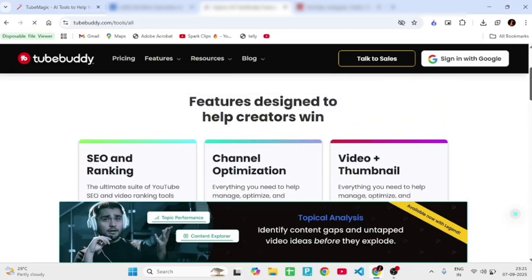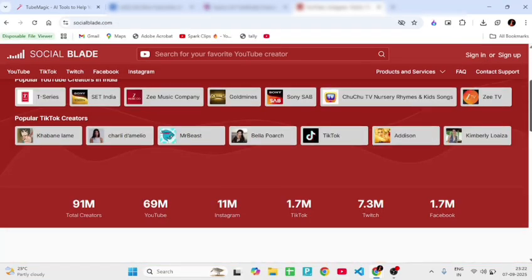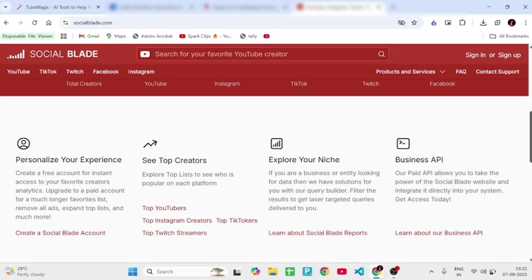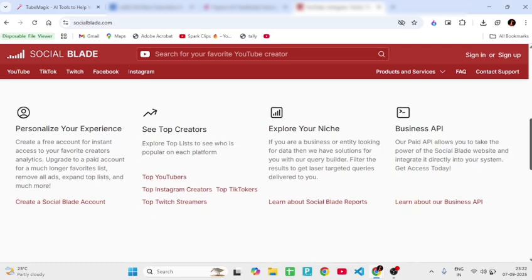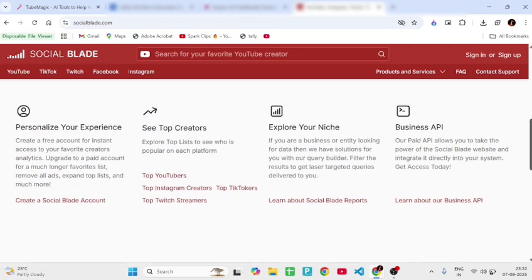And number 3. Social Blade. Social Blade is a little different compared to VidIQ and TubeBuddy. Instead of focusing on video-by-video optimization, it's more about analytics and growth tracking. With Social Blade, you can see detailed statistics not just for your own channel, but also for others.